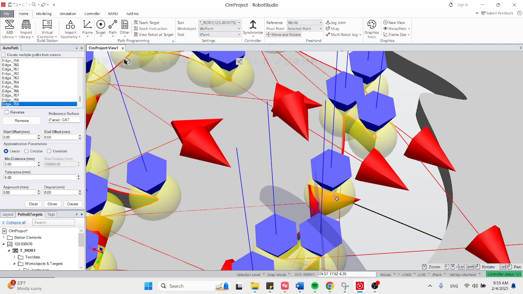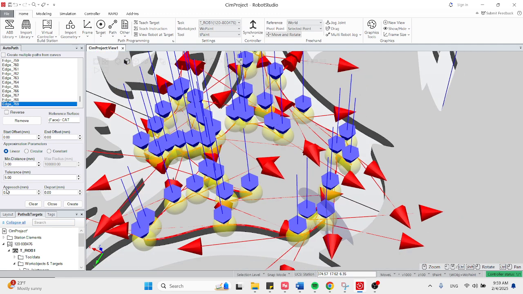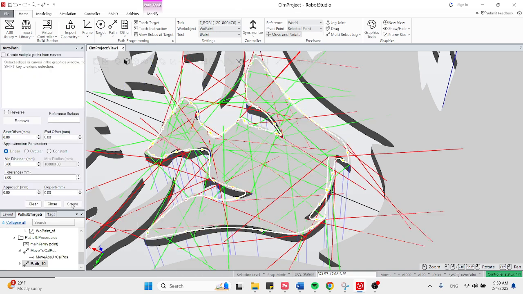I want it to not start directly on the edge. I want it to kind of begin a little bit away and then end a little bit away from the part. So that's where this approach and depart, it'll automatically create a rob target a little bit away from the part. So I'm going to add 50 millimeters for both of these two positions. And you'll see what those do once I create. So now I'm going to hit create. And then I'm going to hit close.